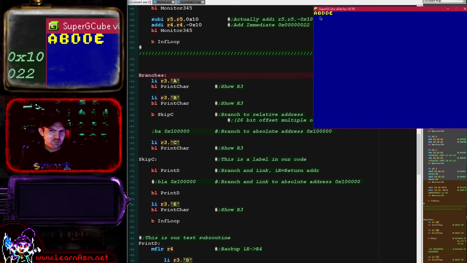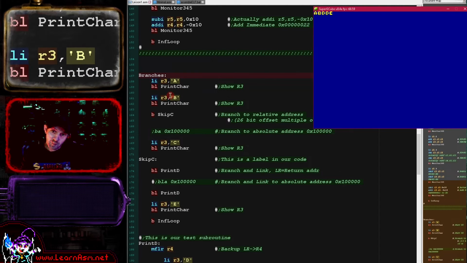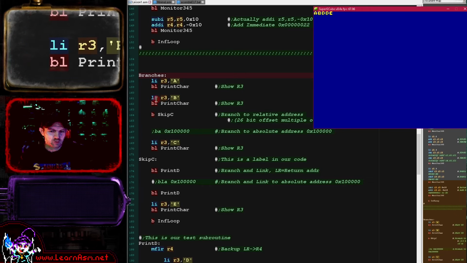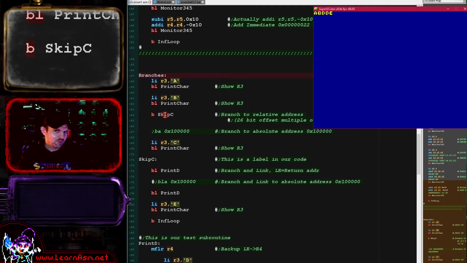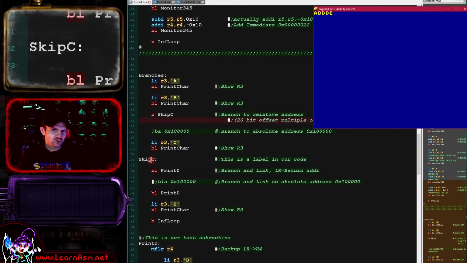So you can see A and B on the screen here because of these two calls to that subroutine, branch and link. Remember, a GOSUB in BASIC is the same as a call, same as a branch and link. So that's what's happening there. We've then got a branch to this skip C command. Now, this skip C is a label. Where is it? Well, you can see it just down here.